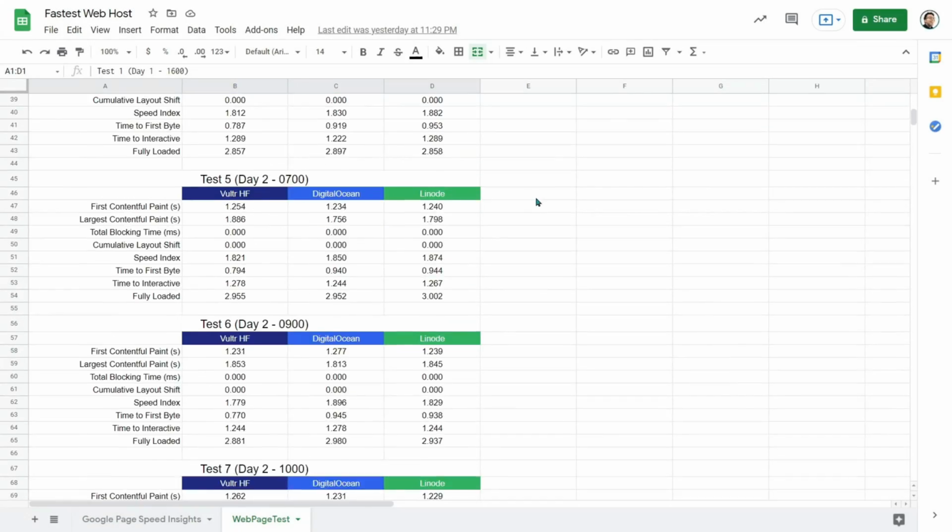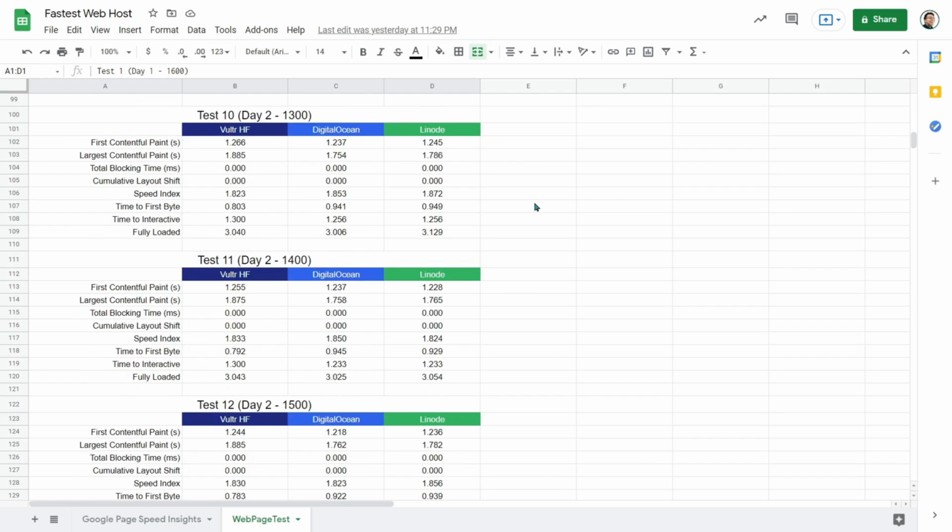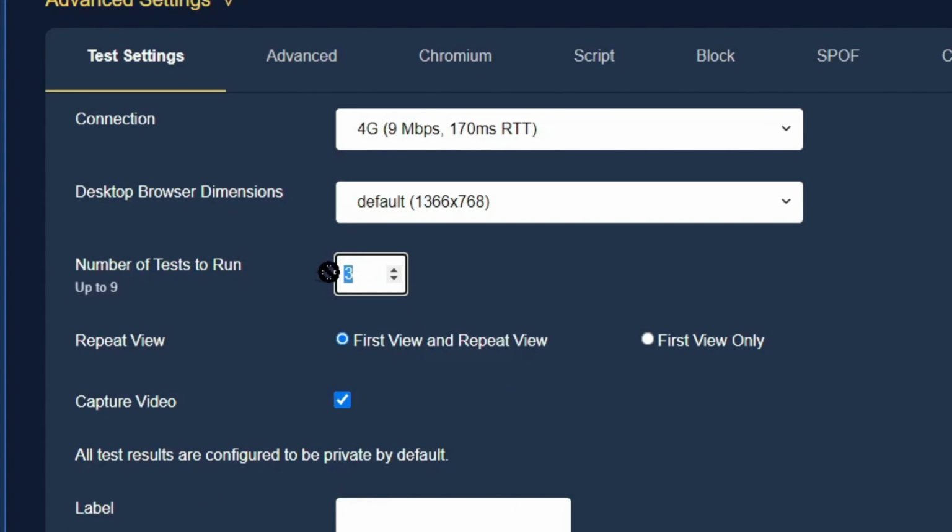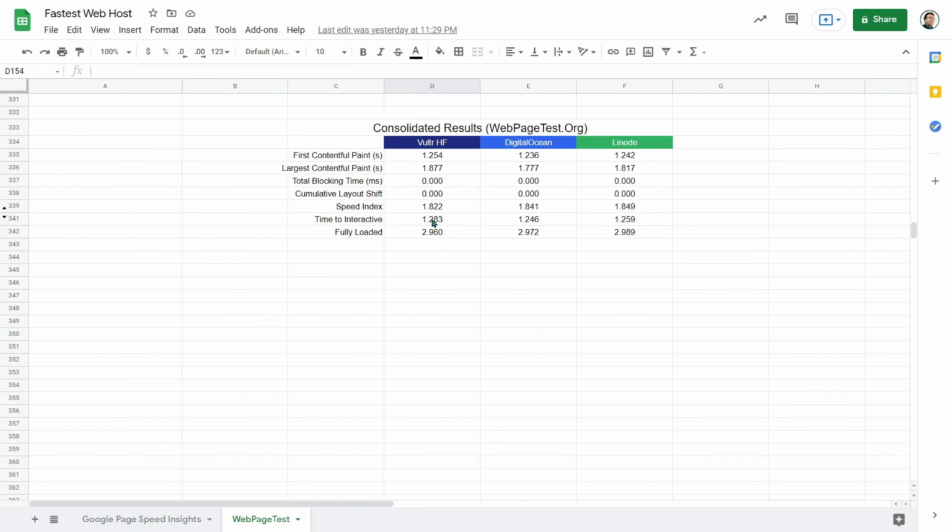So this is the long list I've put together after recording the results of all those manual tests. And just take note that each of the results you see here represents an average of 9 tests, because before running the test, I set it that way. So each of the consolidated results here represents an average of 270 results.